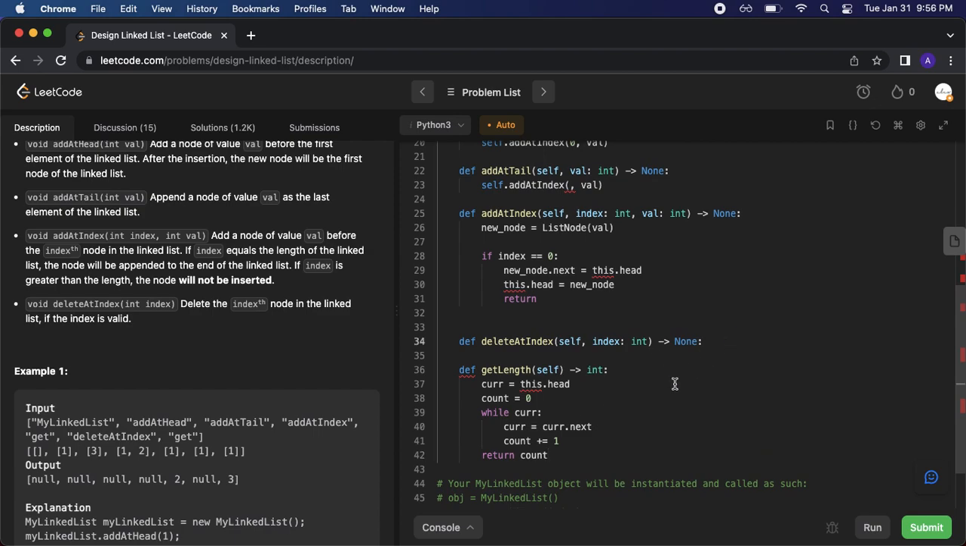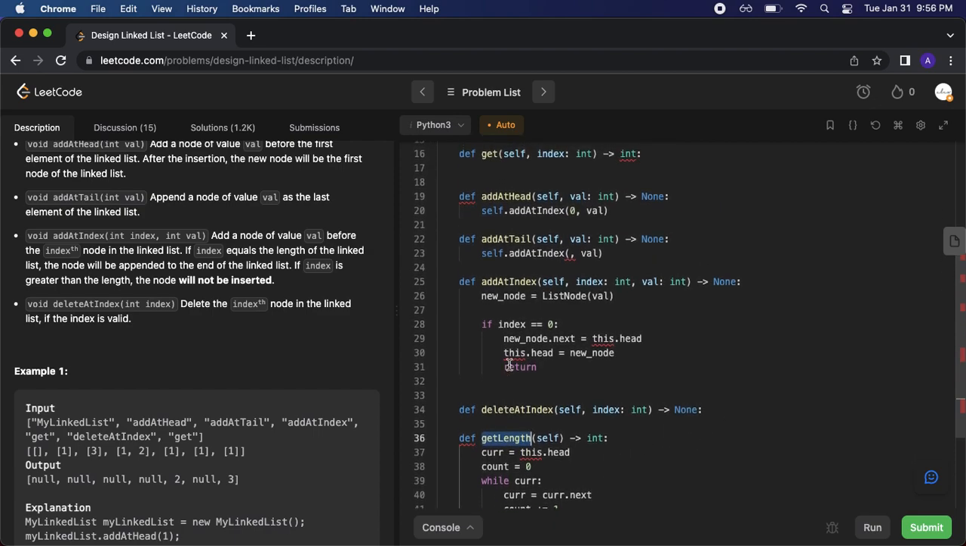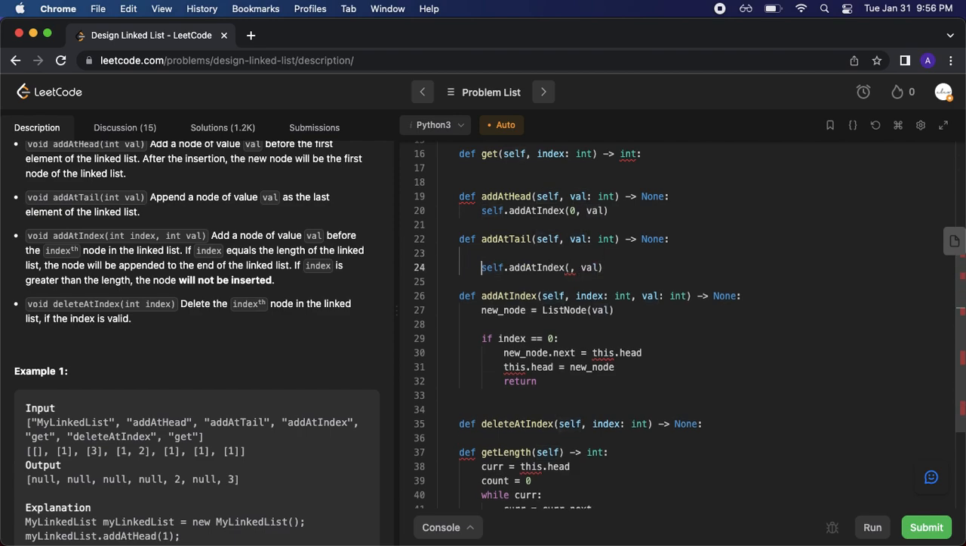Okay, so let's go back to where we were. So we're going to add an index. All right, cool. So I want to add a value at tail. So I definitely need to find the length first, right?